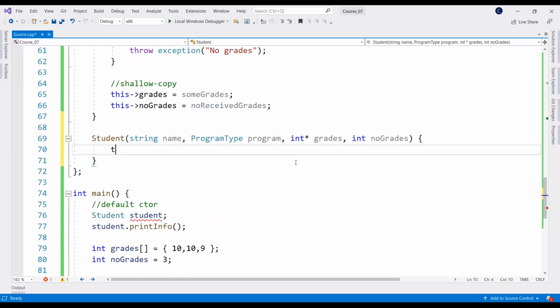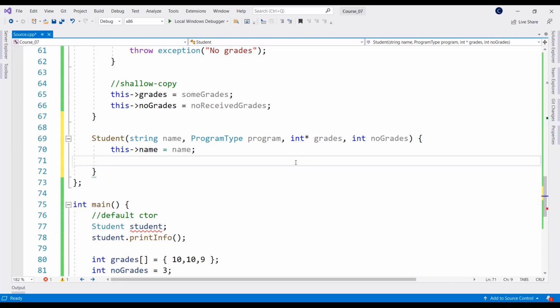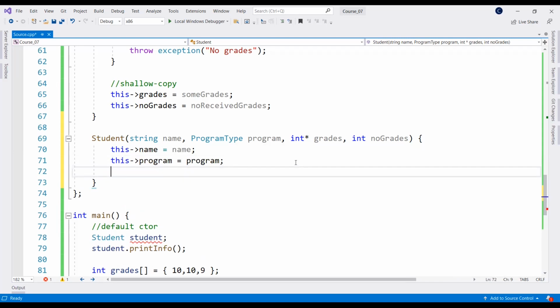So here I'll say, I don't have a set for names, so that's why I'm initializing this directly. this->name equals name, this->program equals program. And this->grades, for this one I will use the setter: setGrades of grades and number of grades.